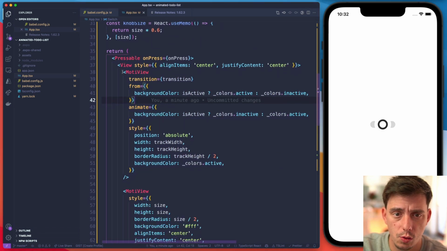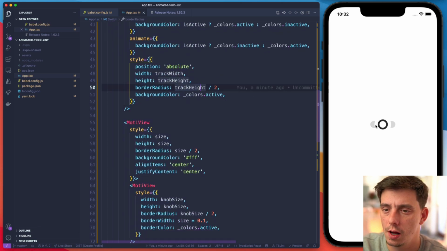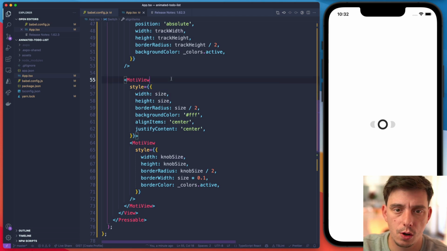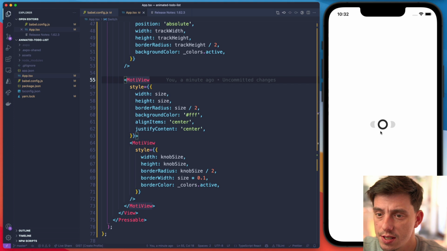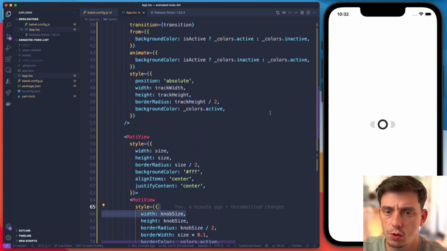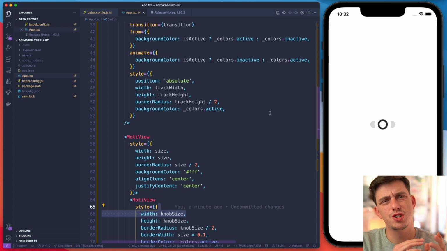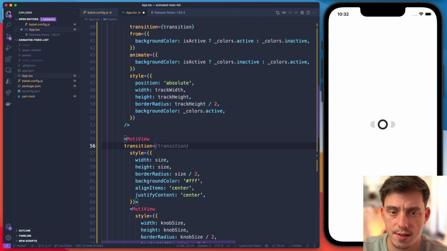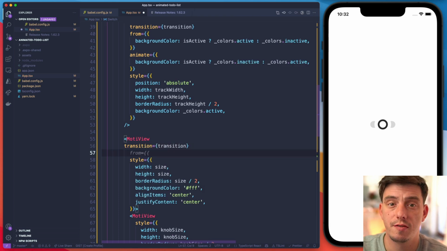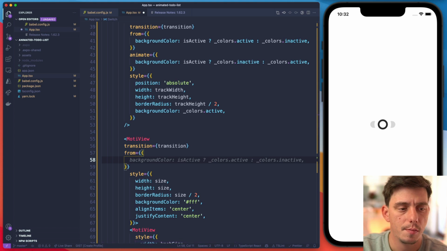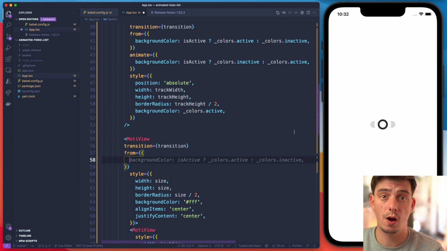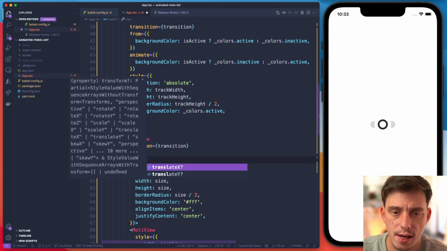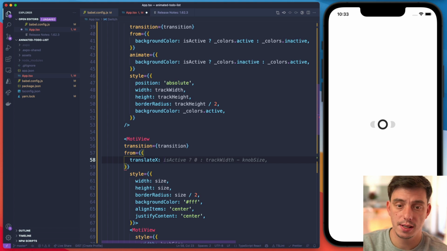So we made the track, right? Background color, if it's active or not. And now let's move to the knob. For the knob, we just need to move this circle to a particular location and also change the background color of it. So for this, again, just pass the transition, and now let's specify a from. Again, based on isActive, I would like to move it on the x-axis. So I'll say translateX, translateX if it's active.